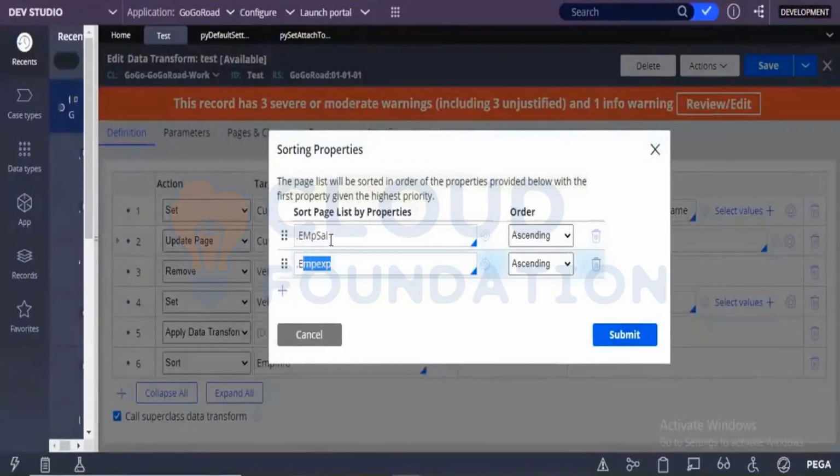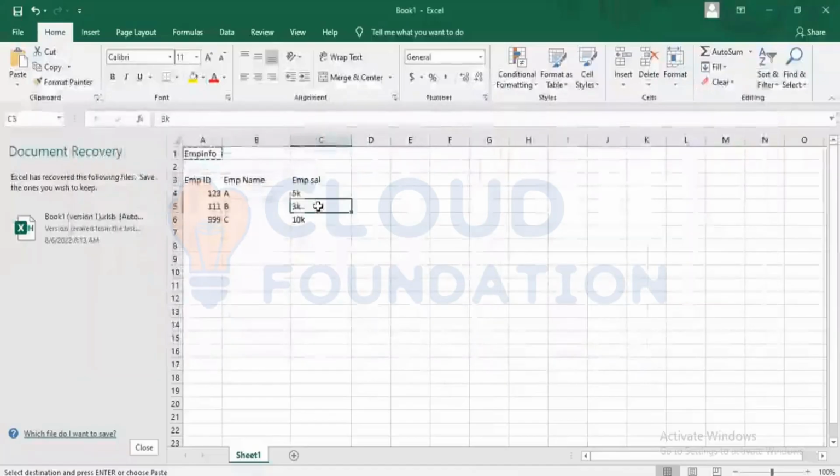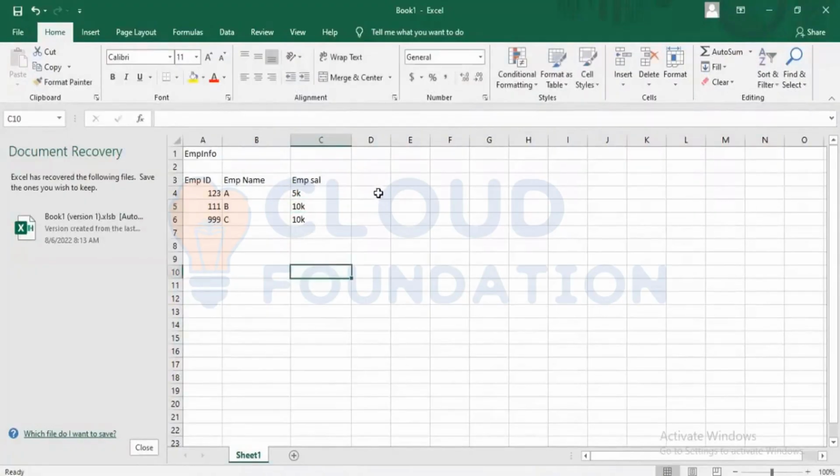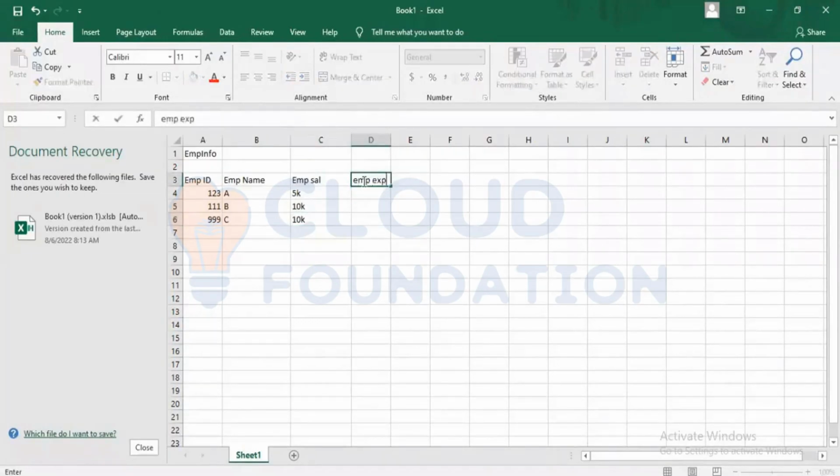If suppose two employees have the same salary, like this employee is having 10K. Now, how will it sort? You will get 10K on the top, but whose employee will it take? We are actually not aware, right? Because this is duplicated, it will be sorted on employee experience. Suppose you have another column called employee experience. It will sort based on employee experience.